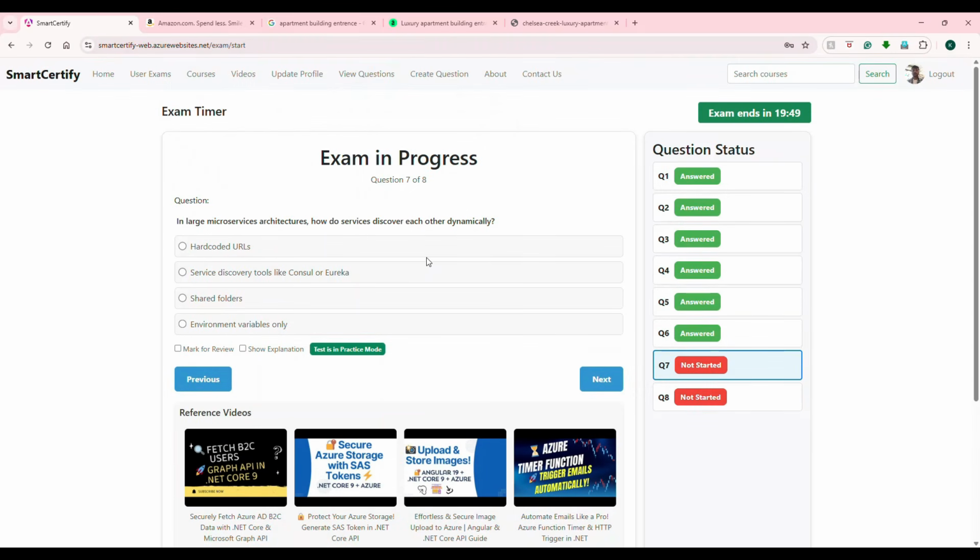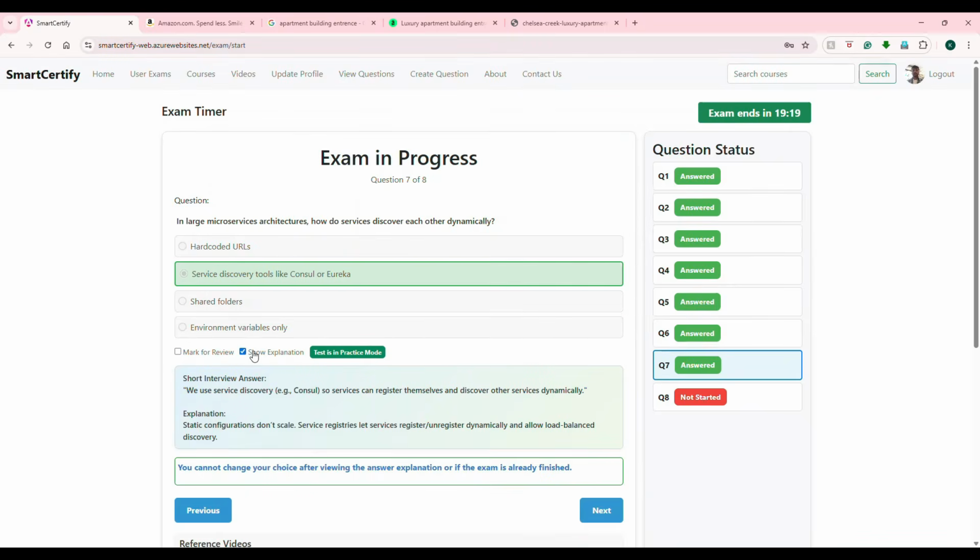The next one: in a large microservice architecture, how do services discover each other dynamically? It's easy to get these kinds of questions, not exactly like that, but concepts around this area. So how do they discover? Hard-coded URL is definitely wrong. Service discovery tools like Consul or Eureka, or shared folder environment variables. Let's go with service discovery tools; that's the answer. We use service discovery so services can register themselves and discover other services dynamically.